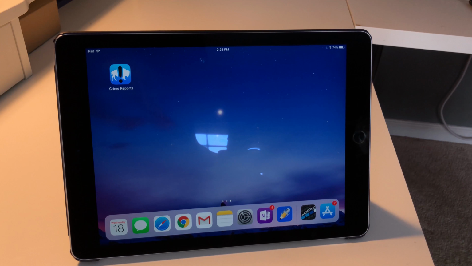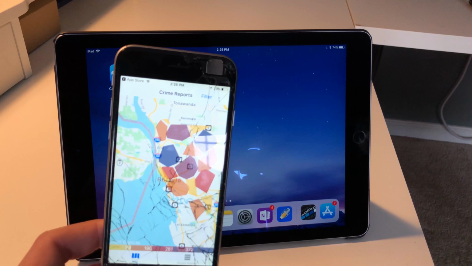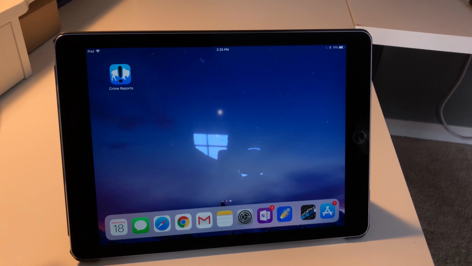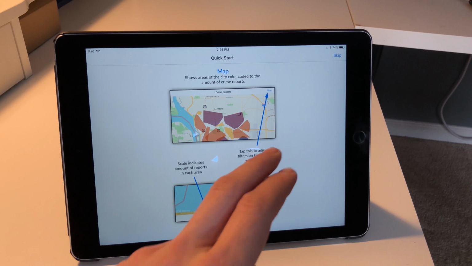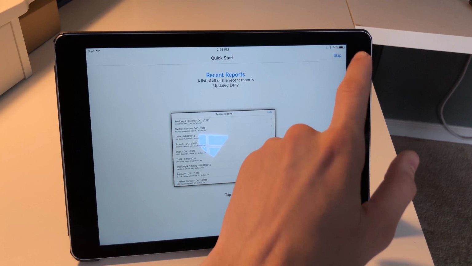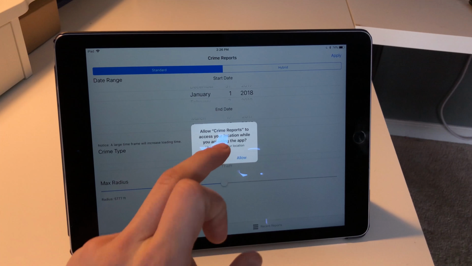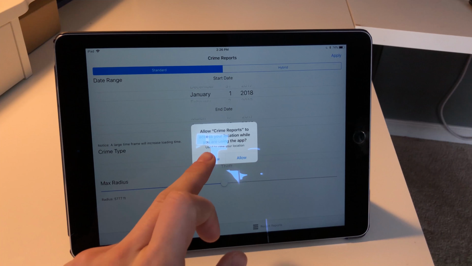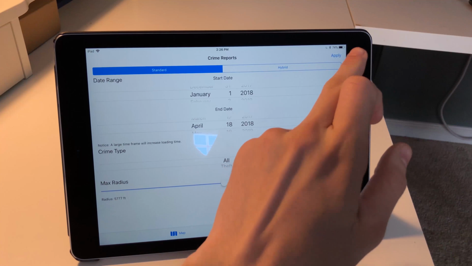To solve this, I created an app for iOS devices, which also works on iPhone, but I'm going to be showing it to you on iPad. When you open up the app, you're going to be greeted with this tutorial screen. We're going to skip that since I'm going to be walking you through the app. And then you're going to be asked if you want to allow your location. I'm going to hit don't allow for now.